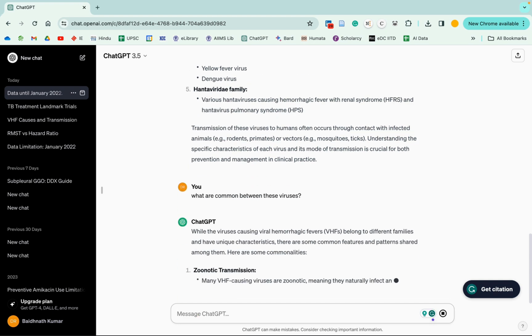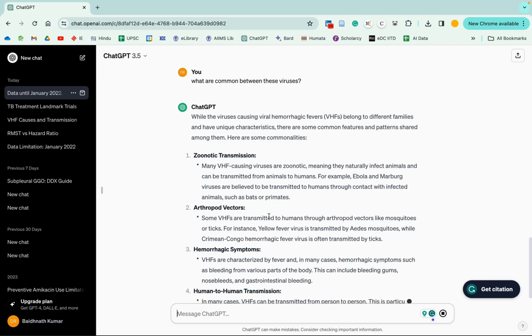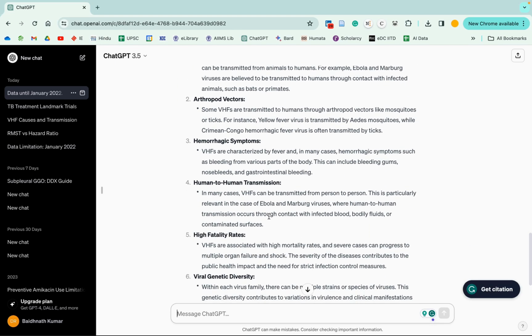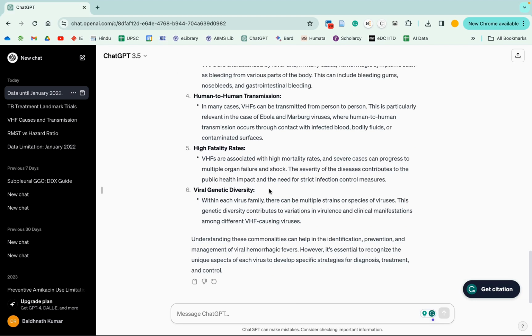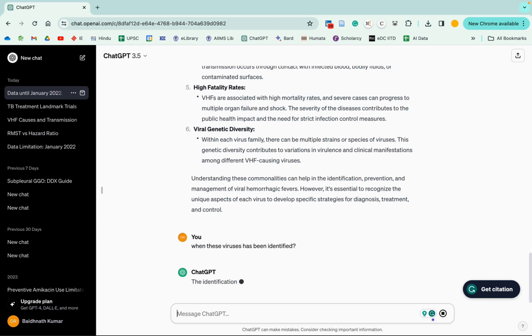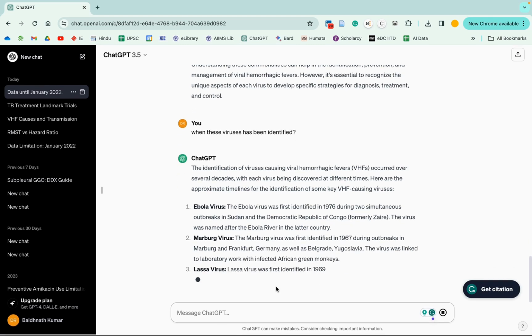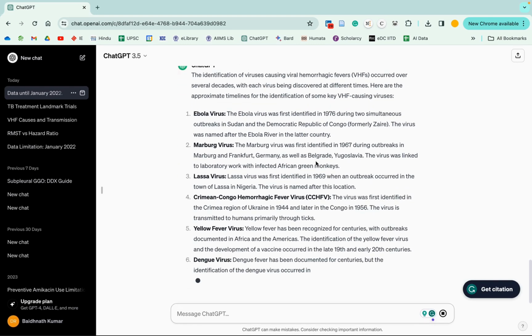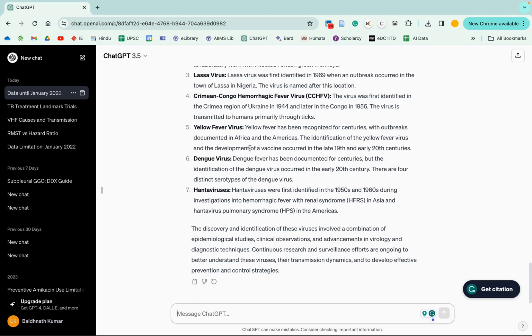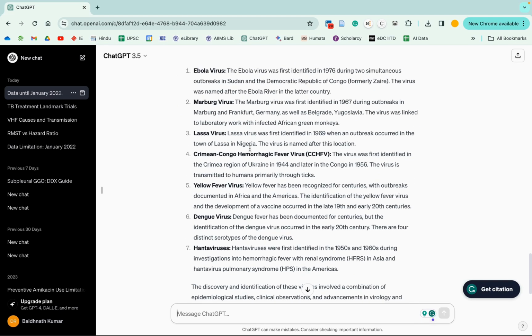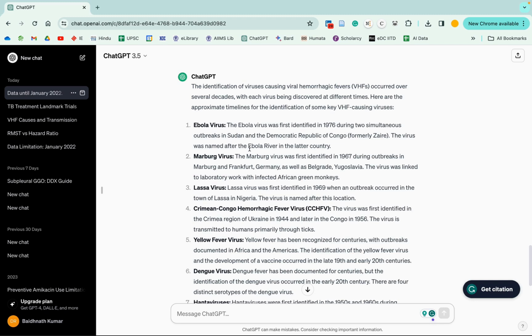So how it is going to answer, they have similarity in zoonotic transmission, arthropod vectors, hemorrhagic symptoms, human to human transmission, high fatality, and also it has given an understanding of these commonalities. There are differences also. Again in my mind there comes a question: when have these viruses been diagnosed? So now you can see for a specific virus it is giving the time when it was first identified, just to have a little bit of knowledge. If I want to dig deeper into the concepts, I can ask similar questions on everything.